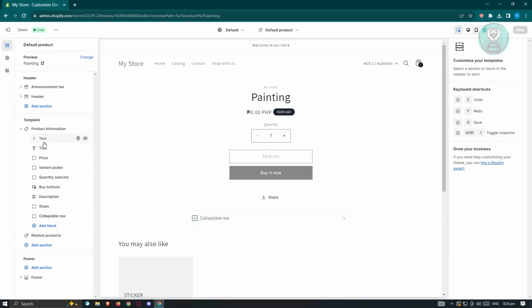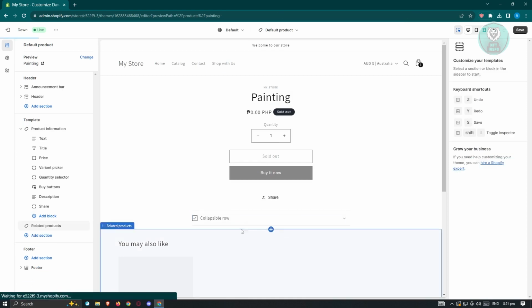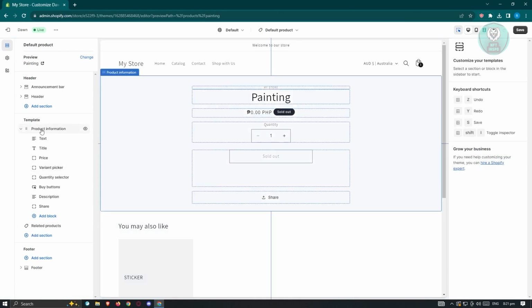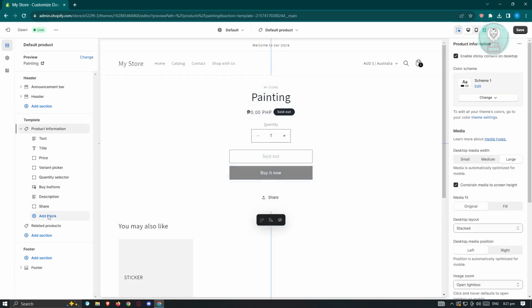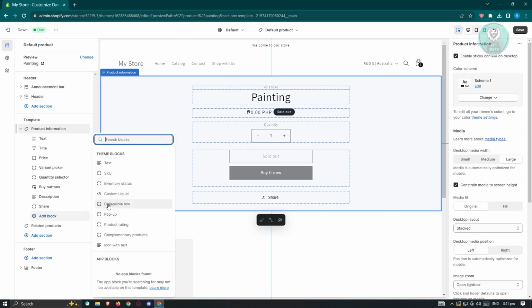Now, in this case, first, I'm going to delete this one. This is from a previous section here, just to give you an example. So in this case, we want to go to the product information section here, which includes the product itself, the buy buttons, and a lot more. So next, click on add block. Now in this case, we want to choose the option for collapsible row.